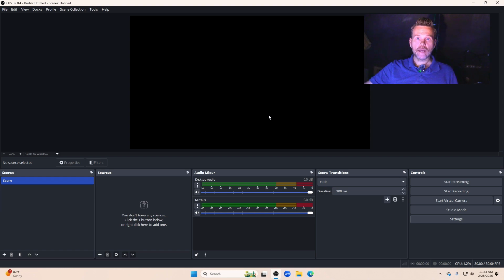Now, if you're using a laptop, you probably already have a webcam on the laptop, but you do not want to use that because then people will see you using the computer. You're going to need a webcam. So I'm going to set up a webcam.